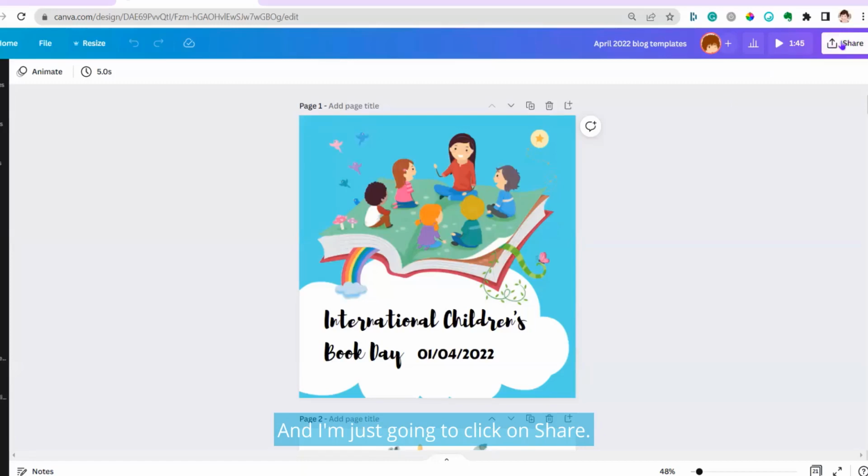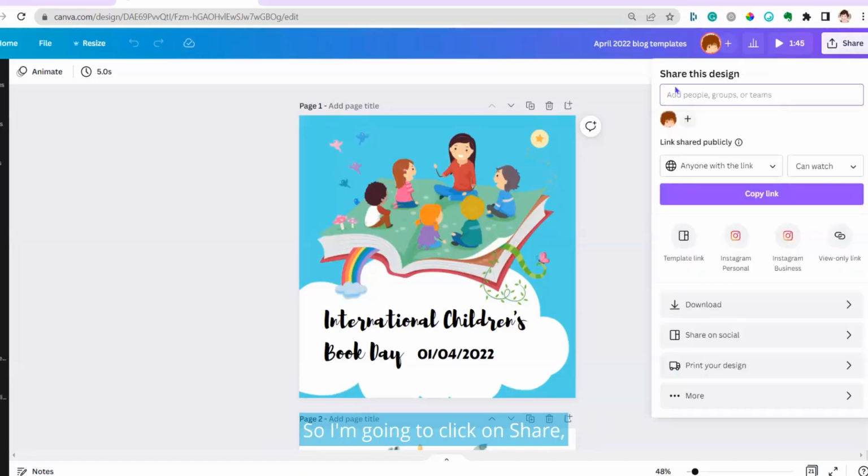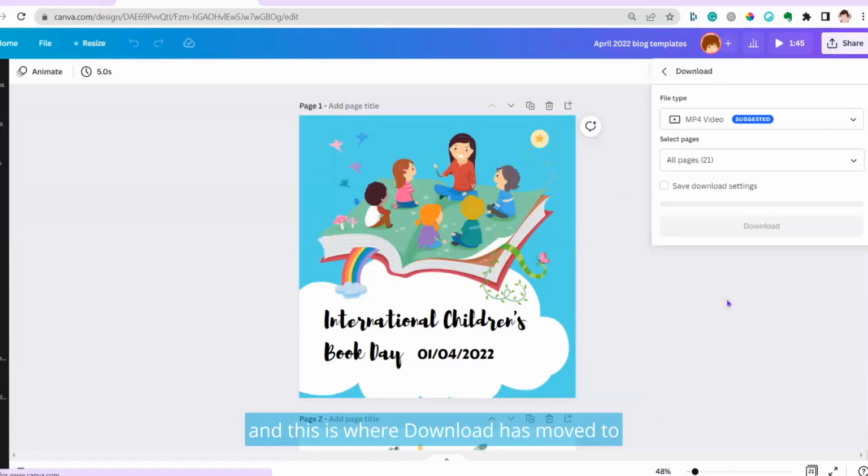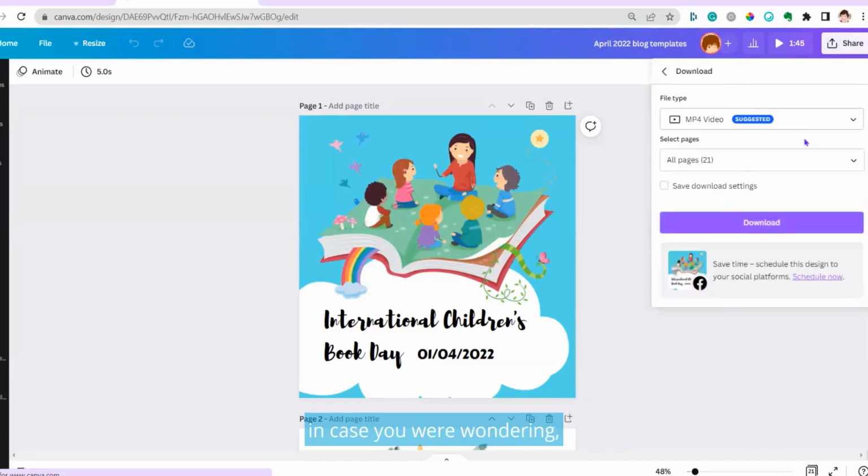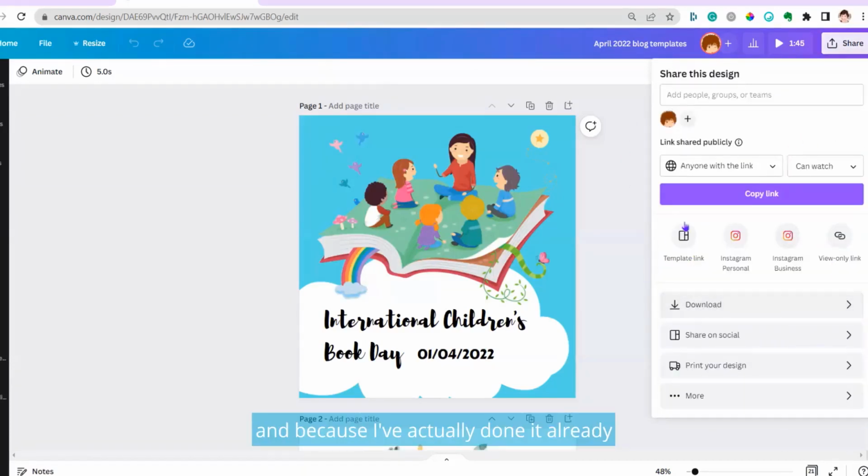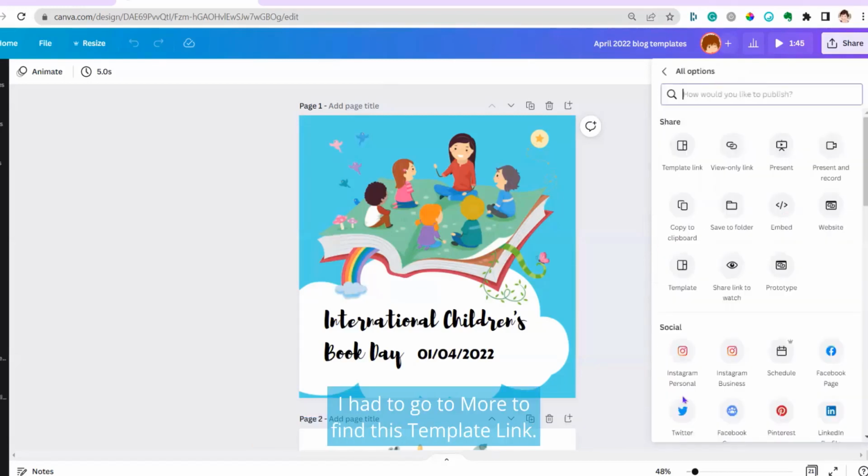And I'm just going to click on share. And this is now where everything has moved to in terms of sharing and downloading in Canva, which is a very recent change. So I'm going to click on share. And this is where download has moved to, in case you were wondering. And because I've actually done it already, template link is up here. But when I first went to the screen, I had to go to more to find this template link.